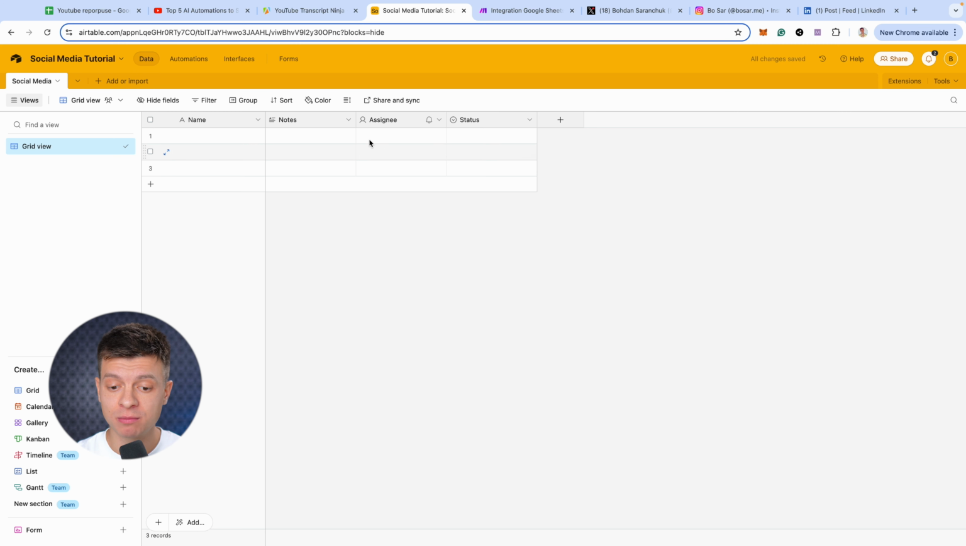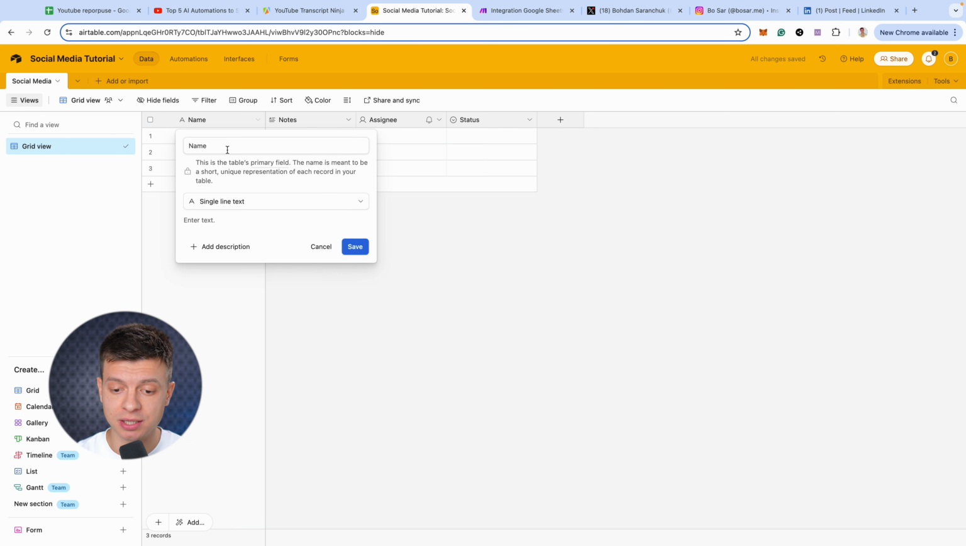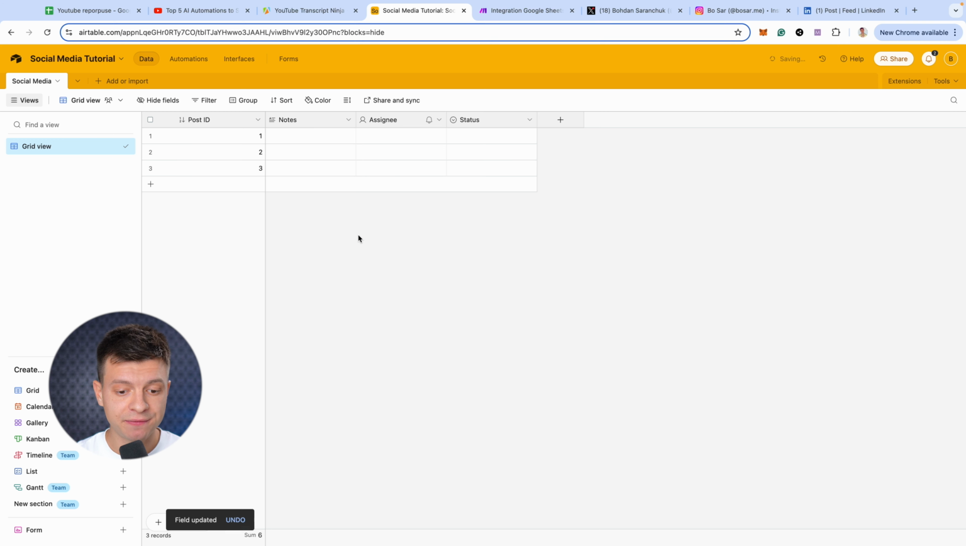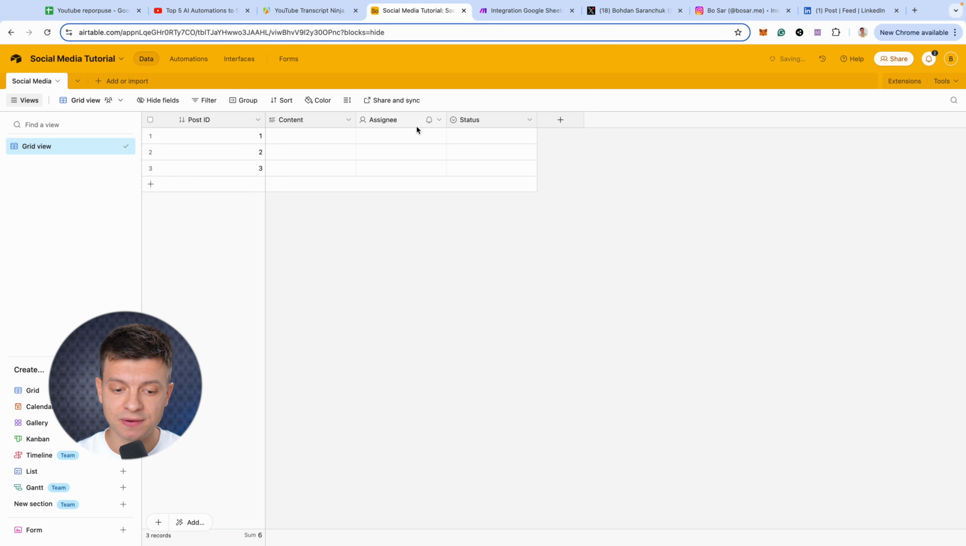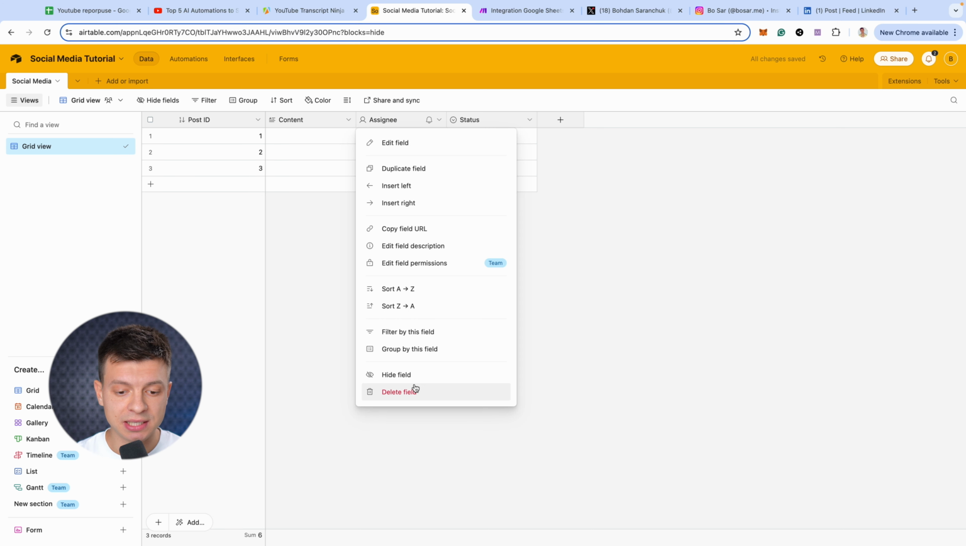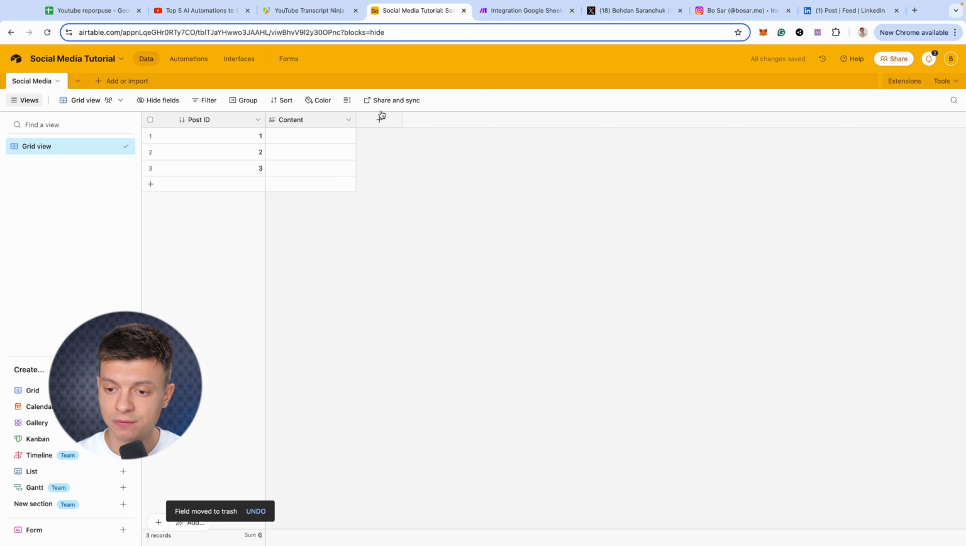Next, we need to format our columns. For the first column, edit the field and call it Post ID. Set the type to auto number and click Save. The next column will be Content, which we'll keep as long text. That's fine. Now let's delete the extra columns and create a few more from scratch.